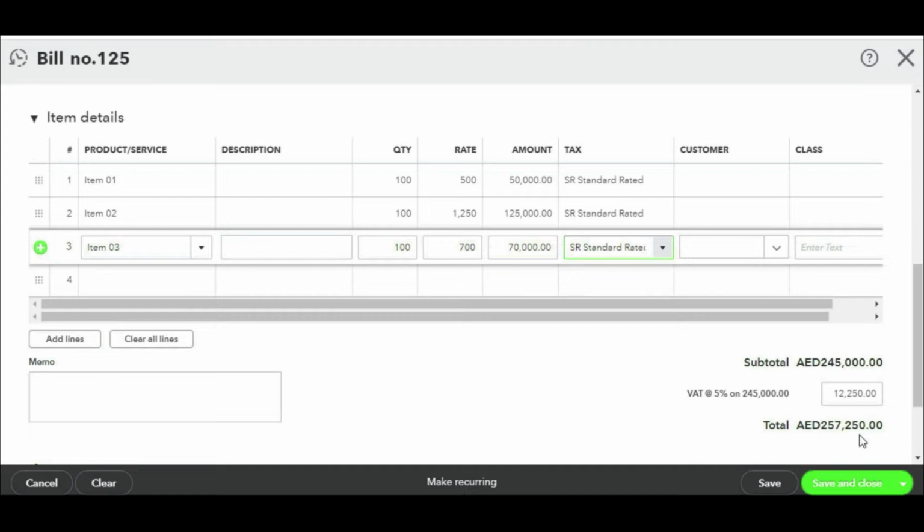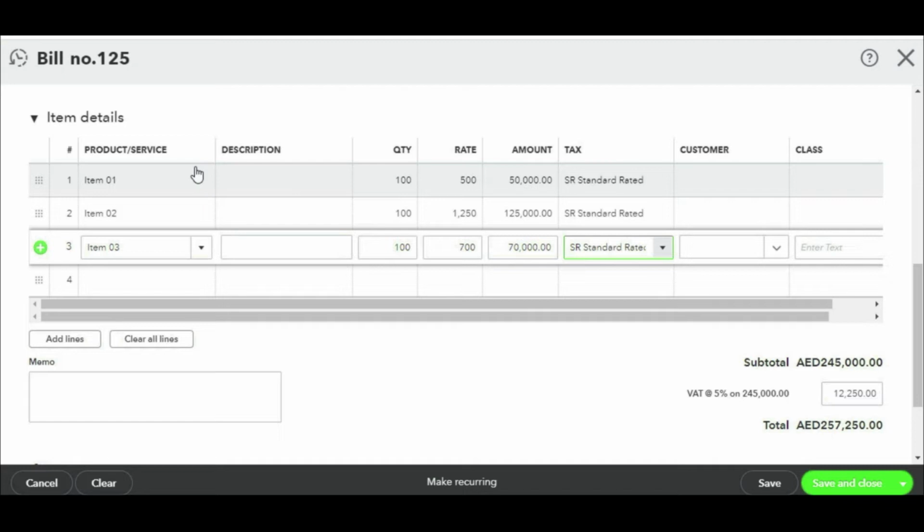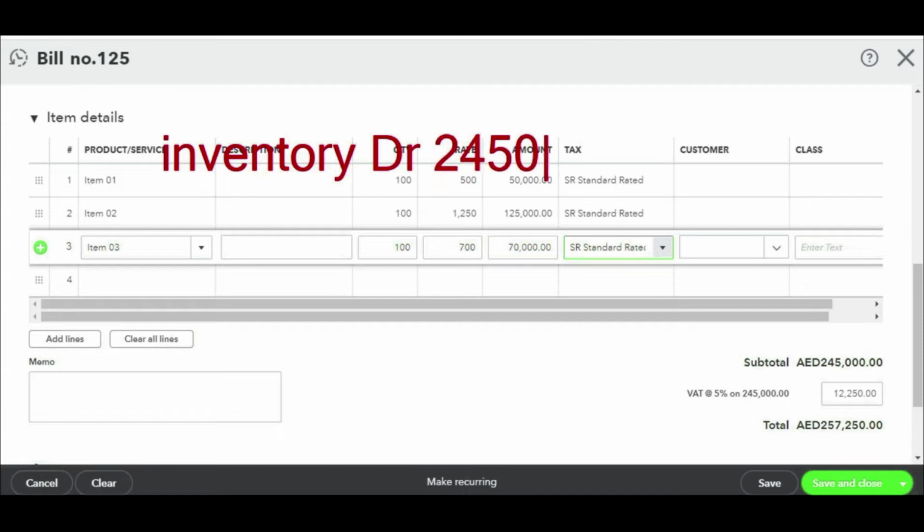I want to explain it a little bit more so that you have a concept of what we are talking about. If you see over here, this is the total amount that we have to pay to our supplier, right? So this is our liability. So our accounts payable will be credited with 257,250. Now, the amount without VAT, what will be the cost of your inventory items? That would be 245,000. So your inventory will increase by how much? 245,000. Inventory will be debited with 245,000.